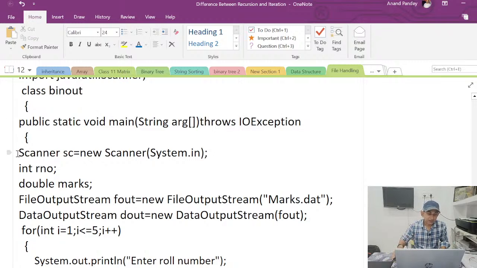Okay. Now you know this Scanner class very well. Here I have declared roll number and marks, one variable for roll number, another variable for marks. What we will do in this program, we are going to write roll number and name of 5 students in that file. This detail we are going to type in the program.